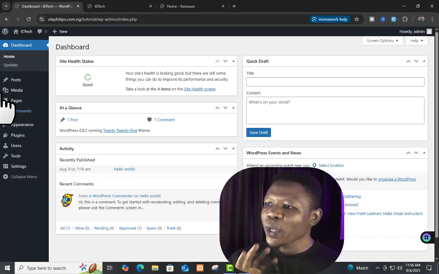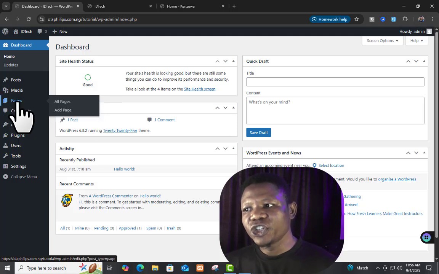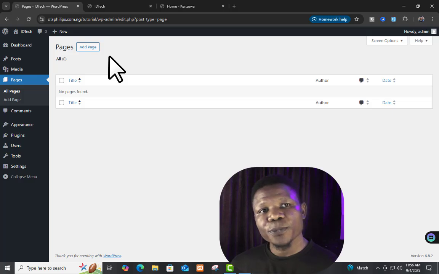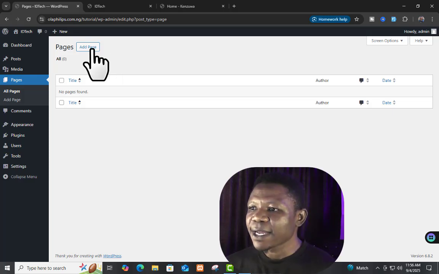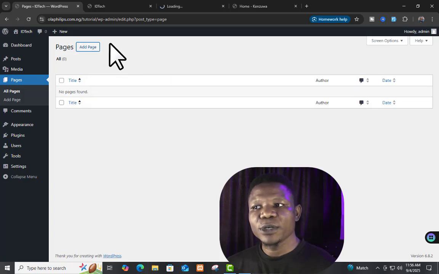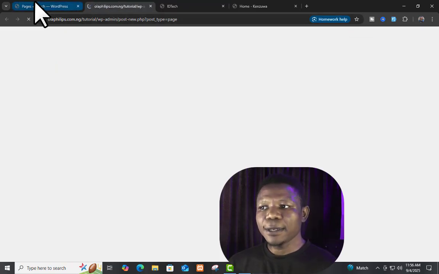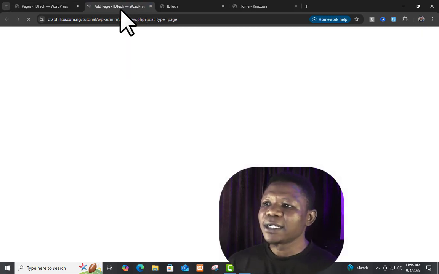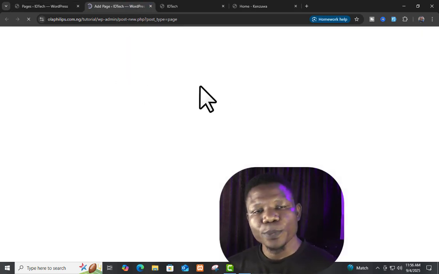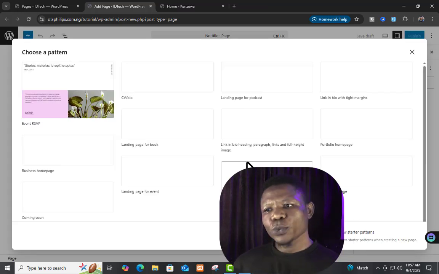So now we can actually create a page here. I'm going to click on pages and we can use WordPress defaults to create pages. So if I click on add new page, let me open it in a new tab. I love to keep my WordPress admin dashboard, and let us create a new page right here. Okay, now so we have this.